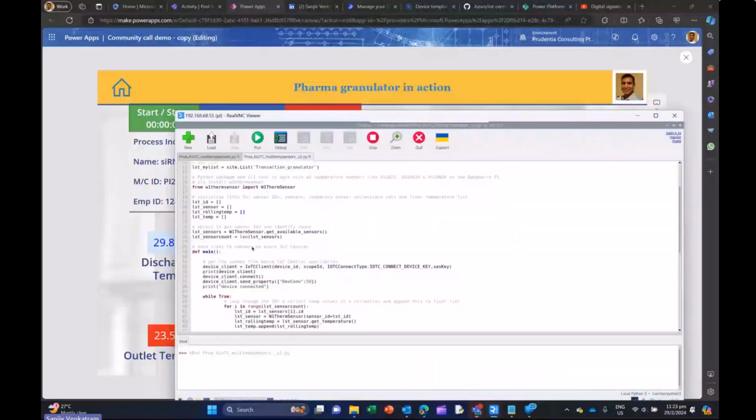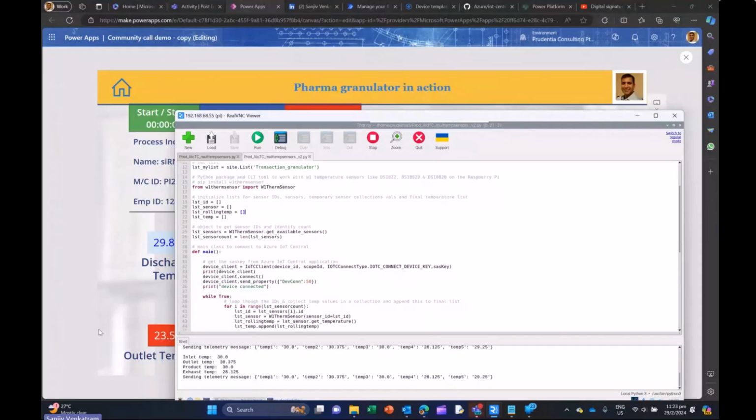I'm terribly sorry, something's wrong with my VS Code here. So I'm going to connect to the Pi. There are a bunch of sensors over here. I'm going to start pulling some temperature information in, and I'm going to send this information over to Azure IoT Central. And lo and behold, the telemetry is going through.